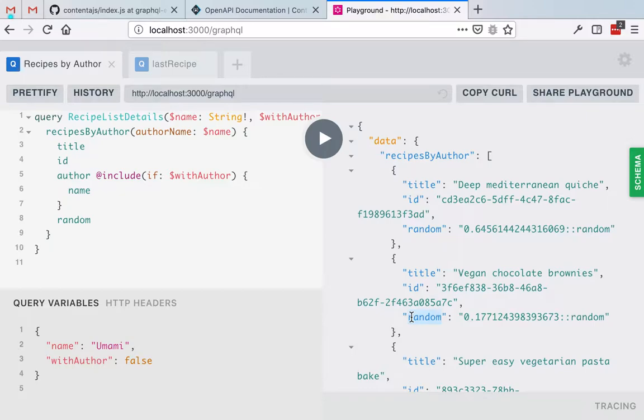So that's it. Now we're going to go quickly through the diff that we created and recap everything that we learned.